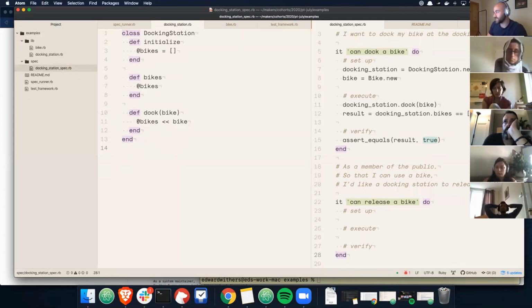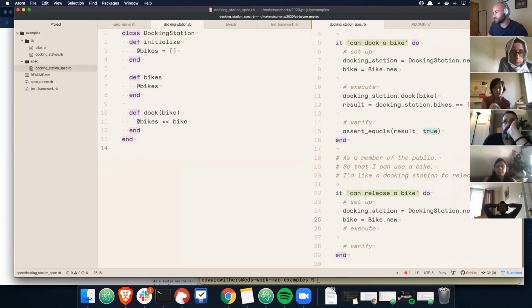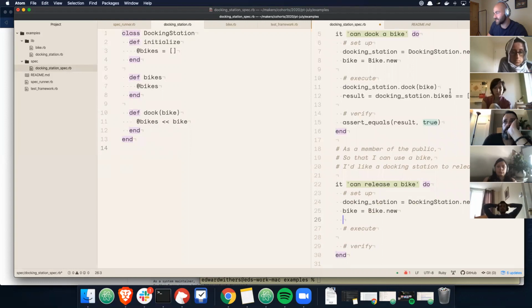So my setup, I need to create a docking station. I'll need to dock a bike first to be able to then release it. So I'll need a bike as well. As part of my setup, I actually want to go through this step. So I want to dock a bike.